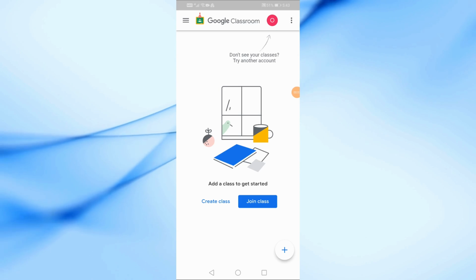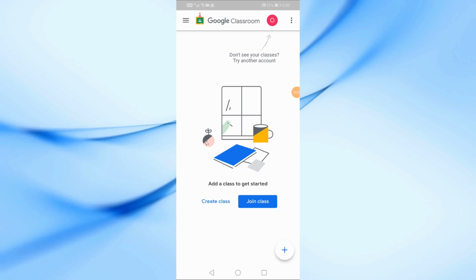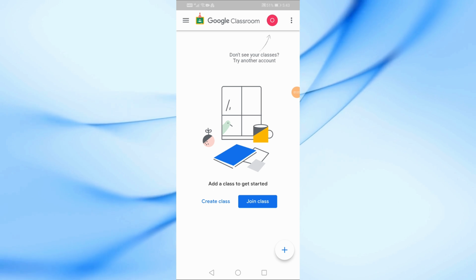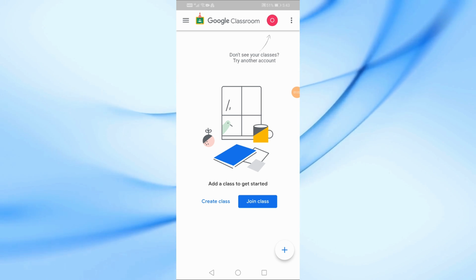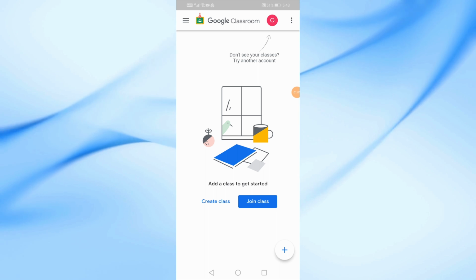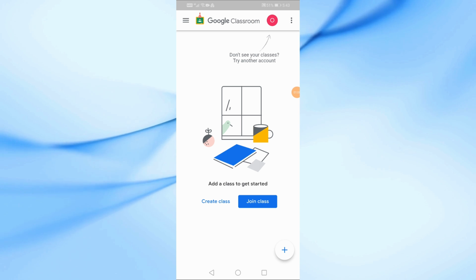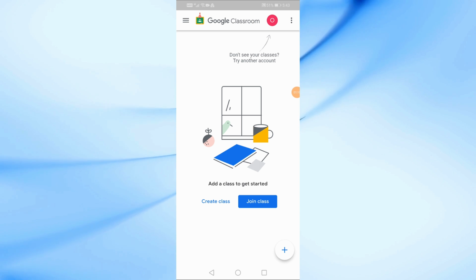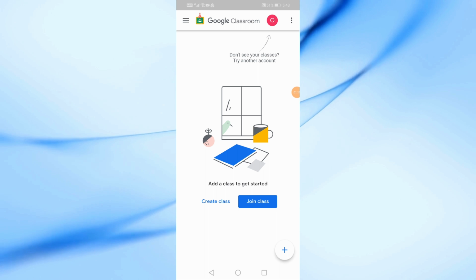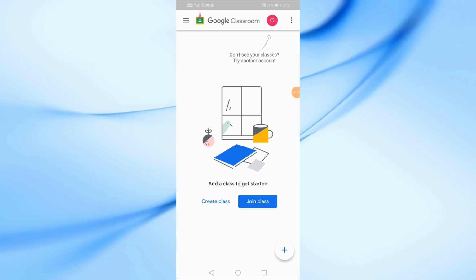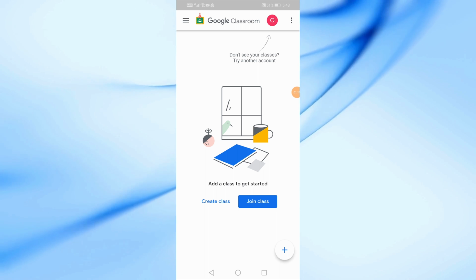One important thing to keep in mind is that not every class allows you to leave. You can only unenroll if your school admin has enabled this option. Also, you can't leave a class that has been archived. If you need to unenroll from an archived class, you'll have to contact your teacher and ask them to unarchive the course first. And that's it. You've now learned how to leave a class on Google Classroom using your mobile device.